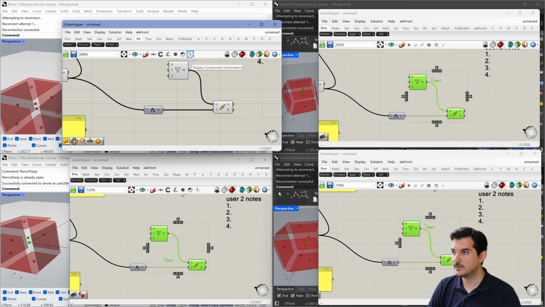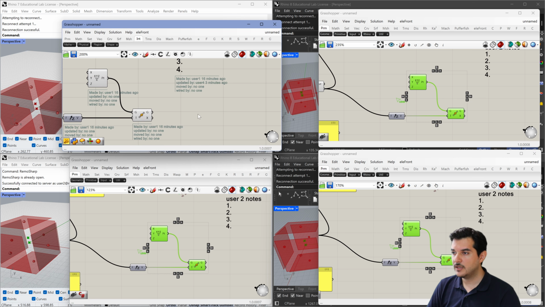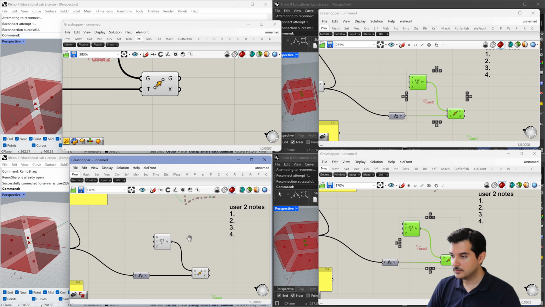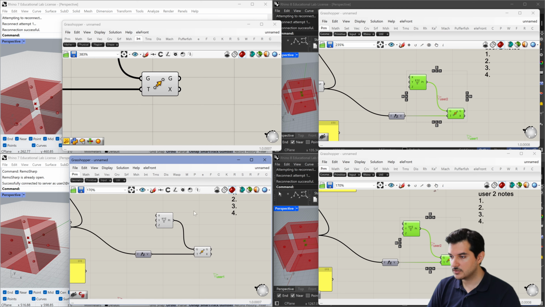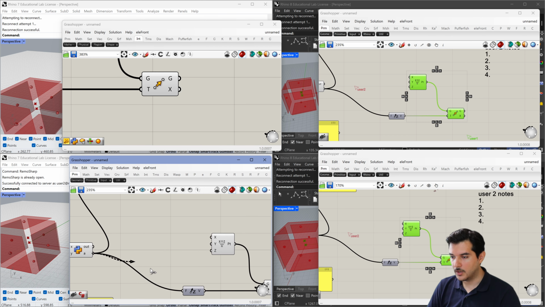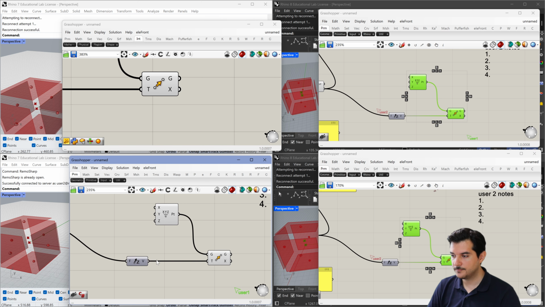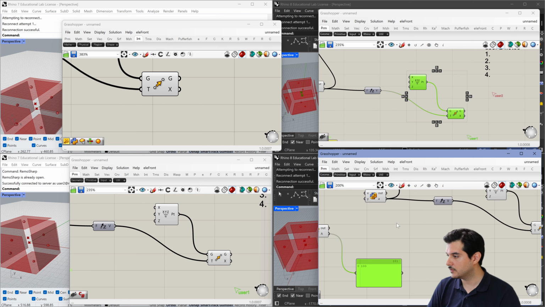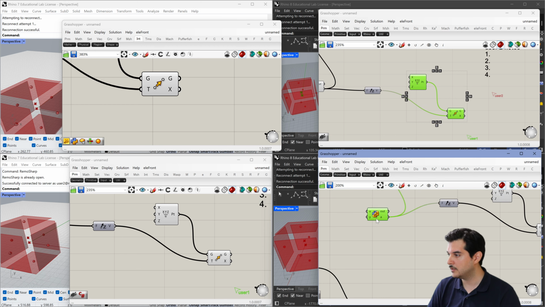So let's say if I want to take a look at all of these nice components here. If I have this component made by somebody 16 minutes ago, well, I can display it. Well, let's say I'm going to start changing a couple of the components around here. I'm going to wire it from here. Maybe I'll wire this from here too. User number 4 is going to move this component here, and it's going to move these out of the way. And I'm going to move this component around here.